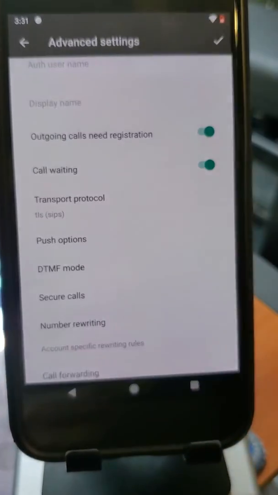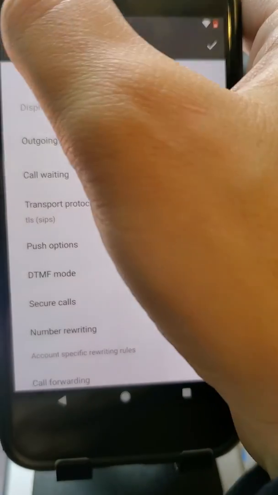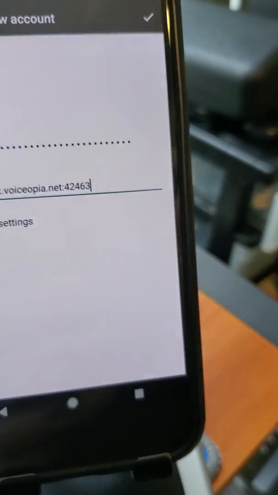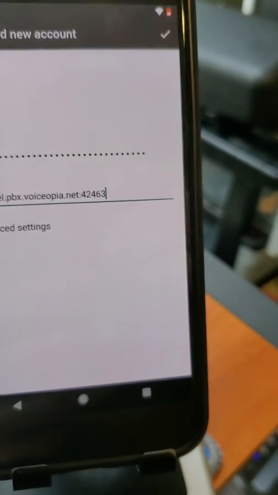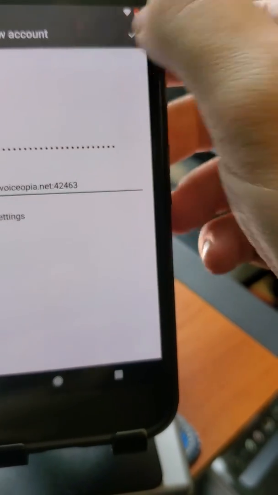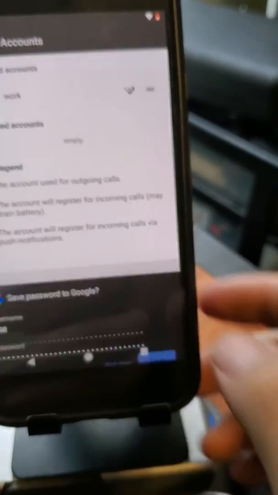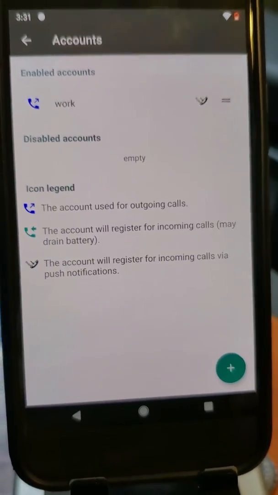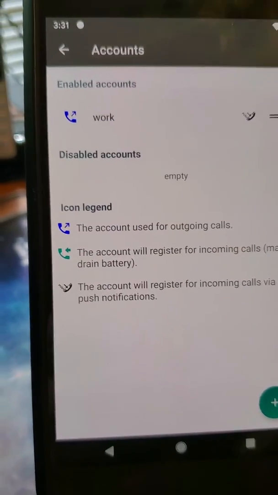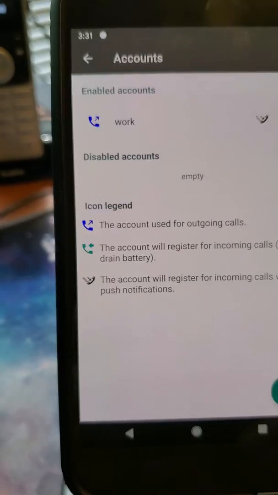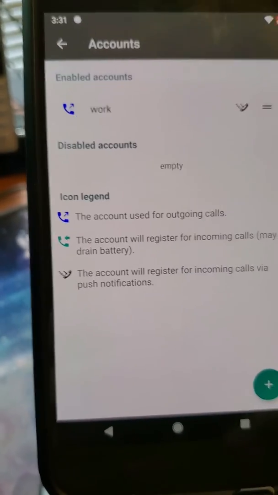We're going to go back. There's our advanced settings. I'm going to go back, and we're now back at the add new account screen, and I'm going to hit the check. And now I've got my account set up. So you can see under enabled accounts, I called it work. So that's what it's called, and it's enabled.